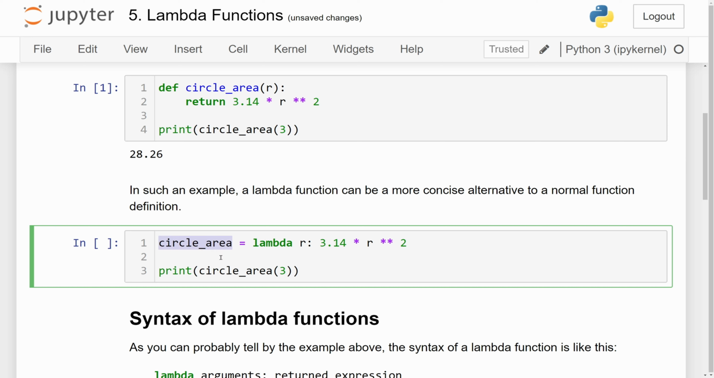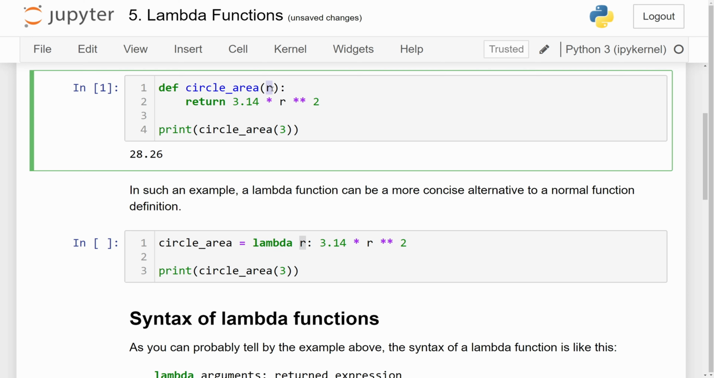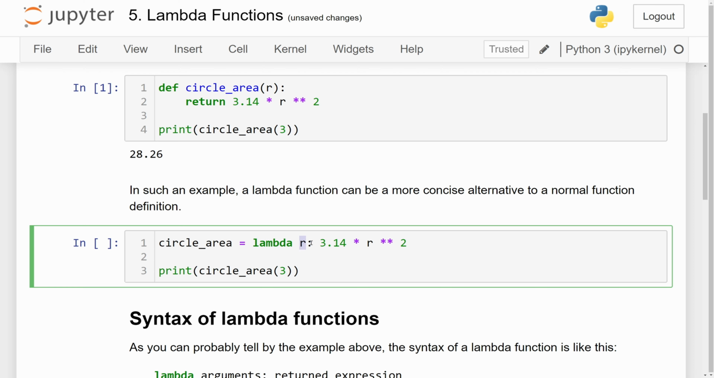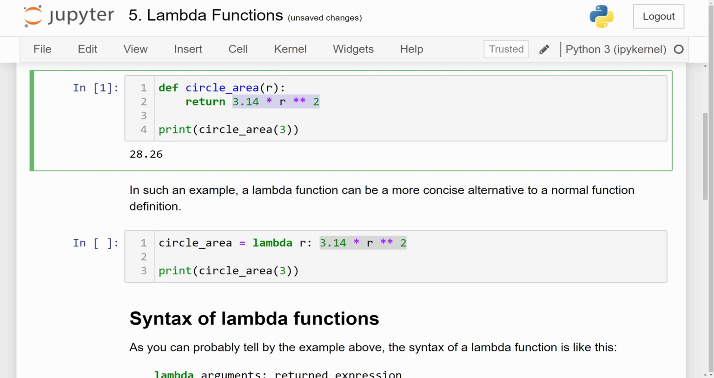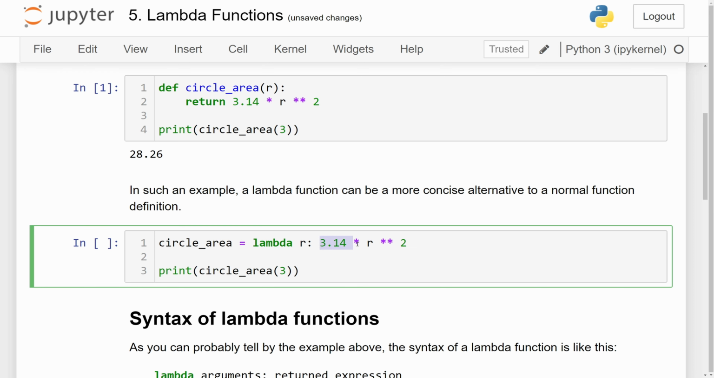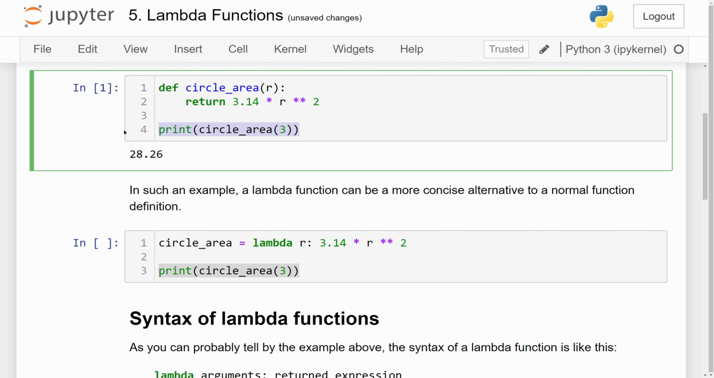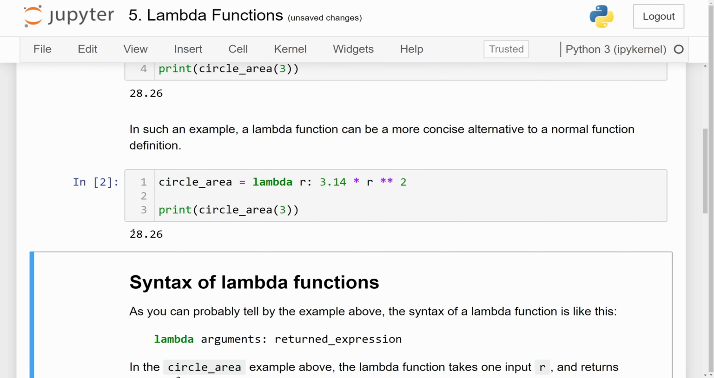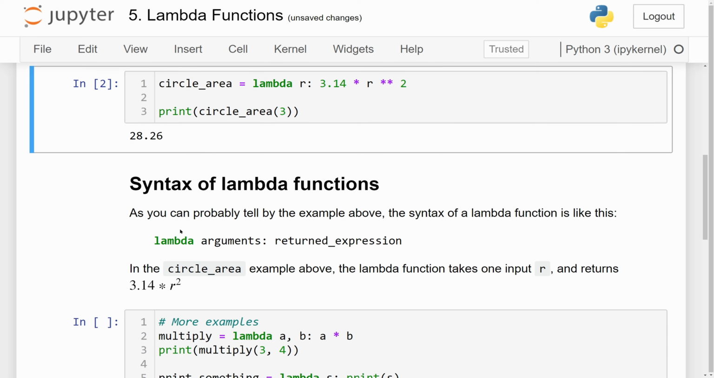So we have circle area, which is a variable equal to a lambda expression that starts with the word lambda, and then we put r, that's the parameter here. We have r, and then a colon, and then this is what we return. This is the return statement. As you can see here, we're returning 3.14 times r raised to the second power. And when we print out circle area, passing in 3, this is the exact same line as above. We'll see the exact same answer printed out.